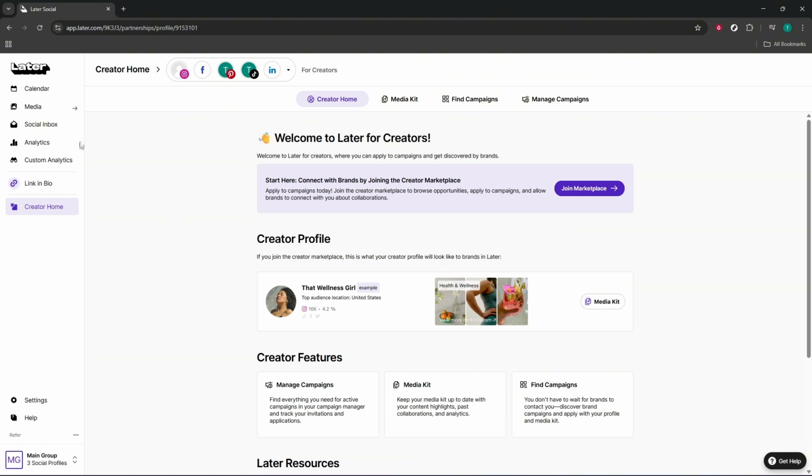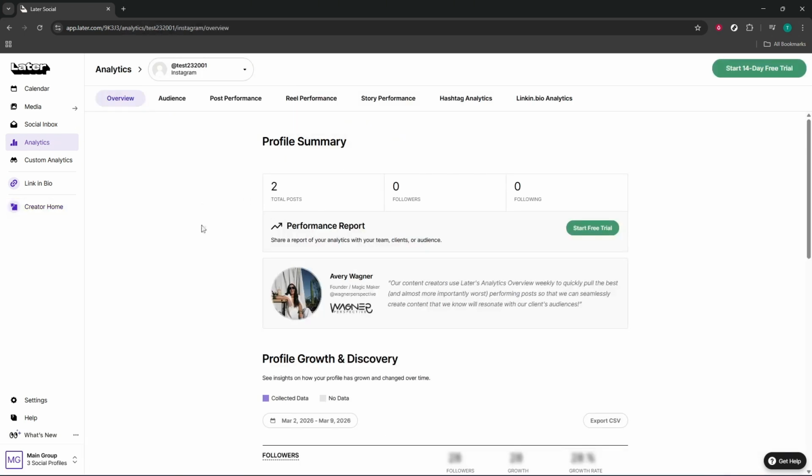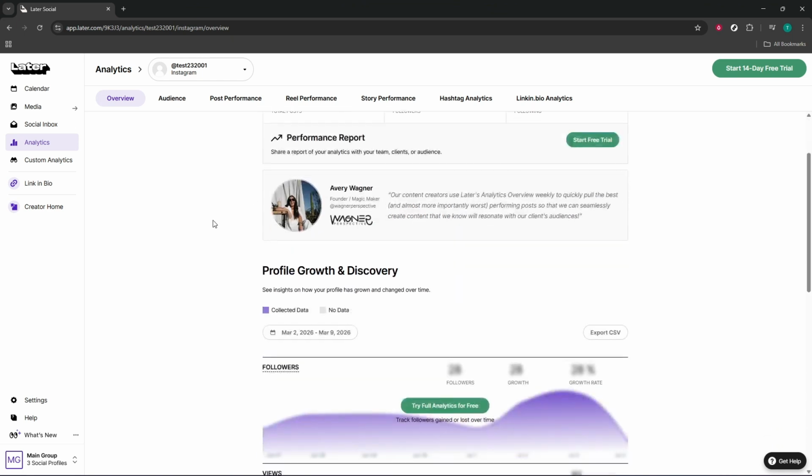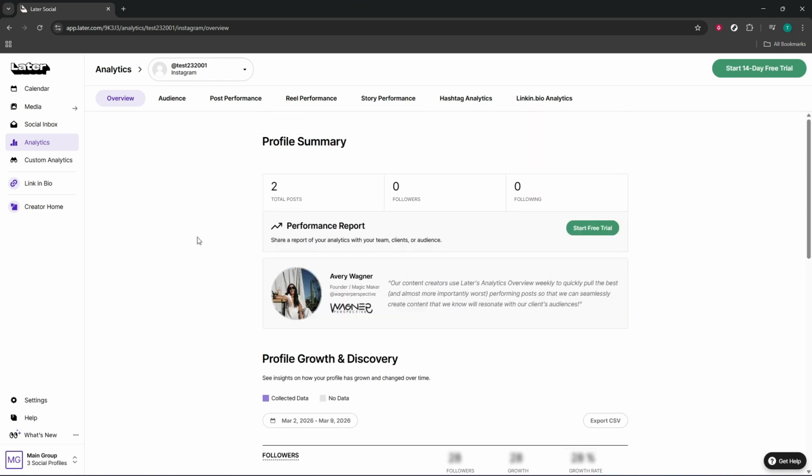First, open Later and head straight to the Analytics section. This is your command center for insights. You'll see an overview of how your content is doing, but we're going to narrow in on posts so you can connect results directly to what you published. If your layout looks slightly different, that's normal. Interfaces update over time, but the analytics area remains the place for performance data.